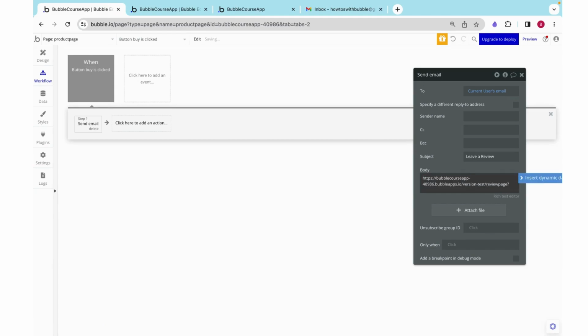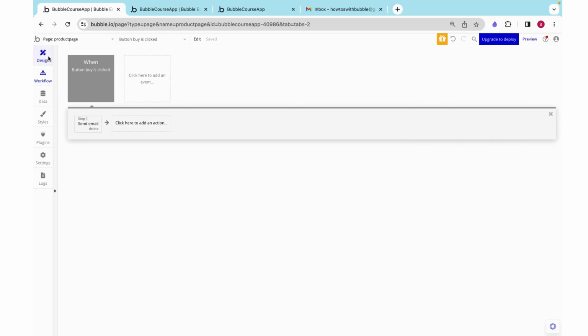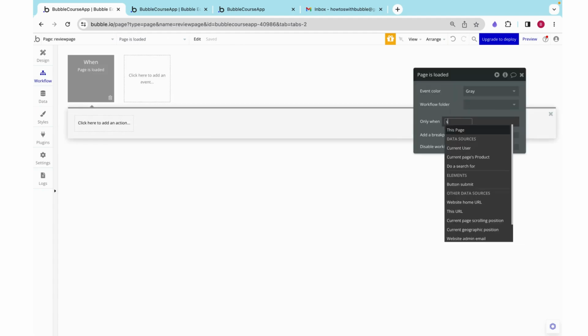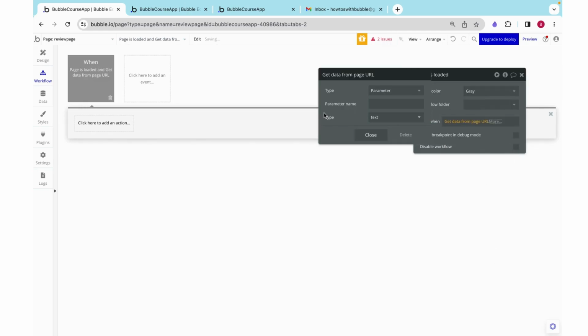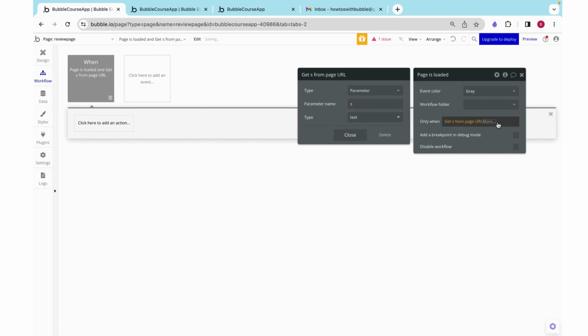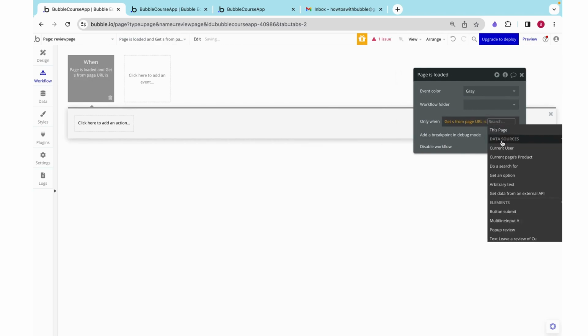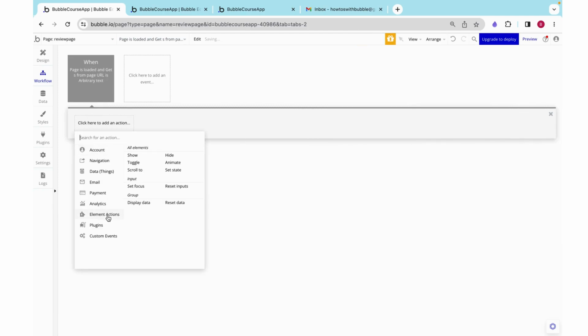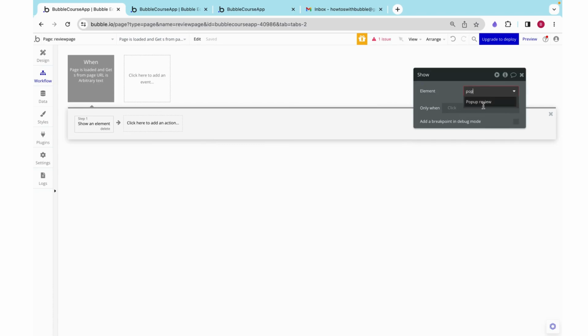After the page name, let's add a question mark, and we're going to do s is equal to review. We can then go to our review page and do the same thing that we did before. When the page is loaded, we are going to check if the URL contains a parameter that's named s, whose value is review. And if it does, we are going to show our pop-up.